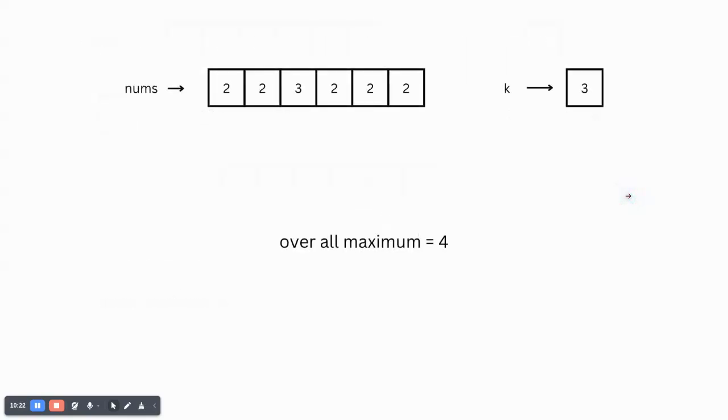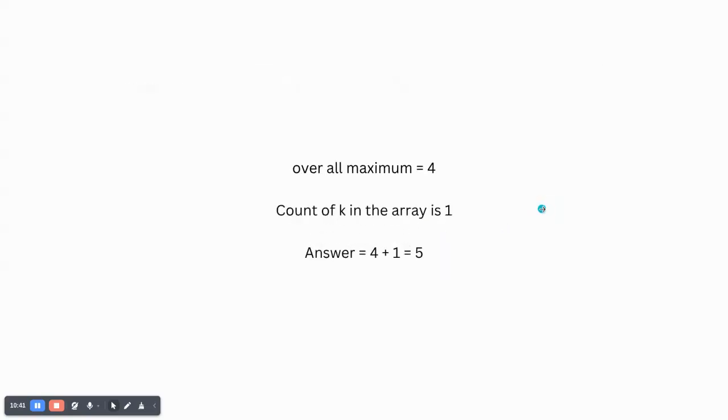So we have an overall maximum of 4. So we picked a number, and that number gave us a subarray containing that number equal to 4, without considering k. So that means the answer is going to be the overall maximum summed up with the count of k in the array. So that is the idea of the solution.